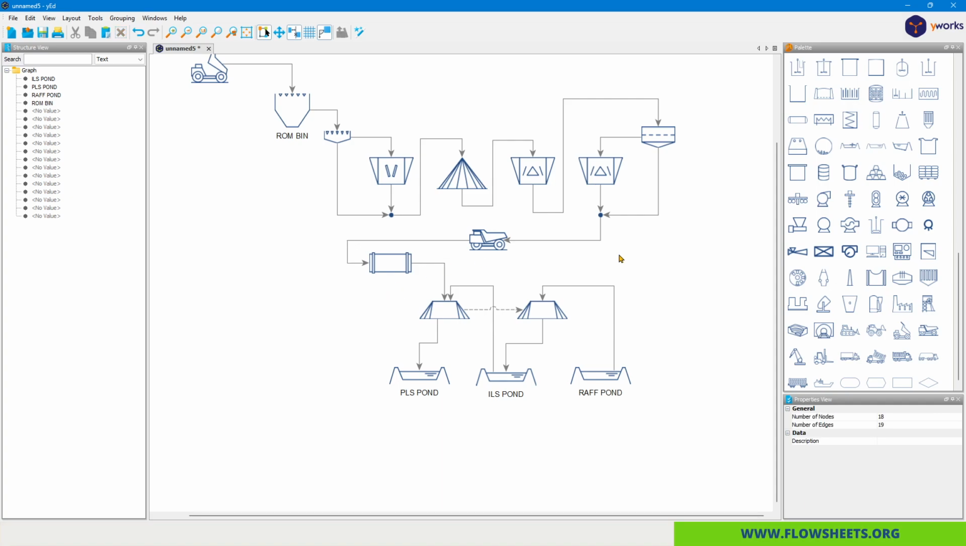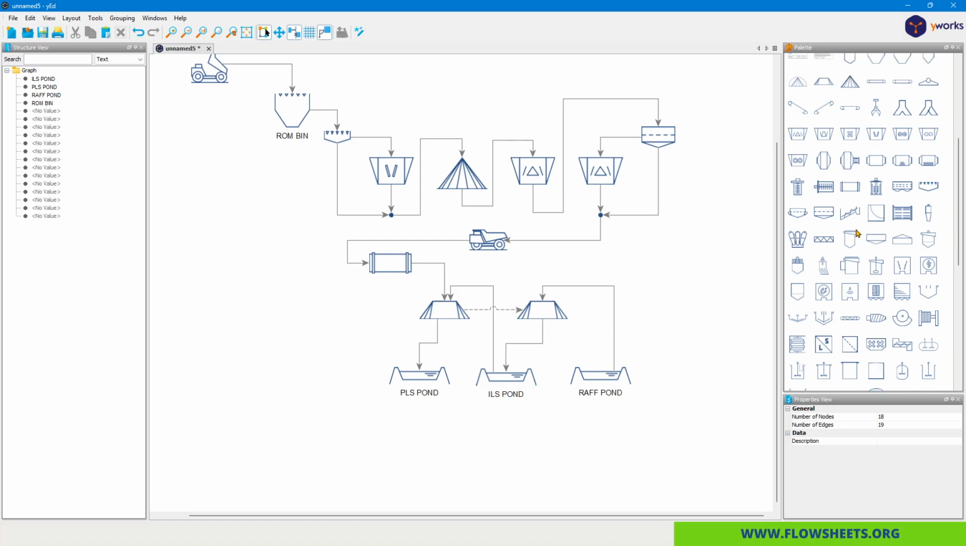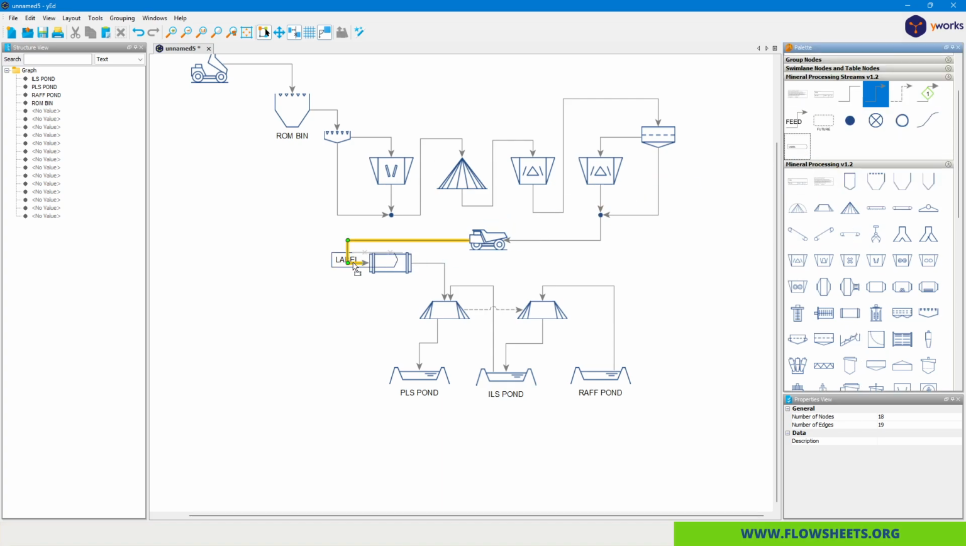In the agglomeration plant, maybe we want to add some reagents, right? So we won't always show all the water. I think water's pretty boring generally. But what we can do is show, for example, the acid, right? So let's put acid getting added to agglomeration.